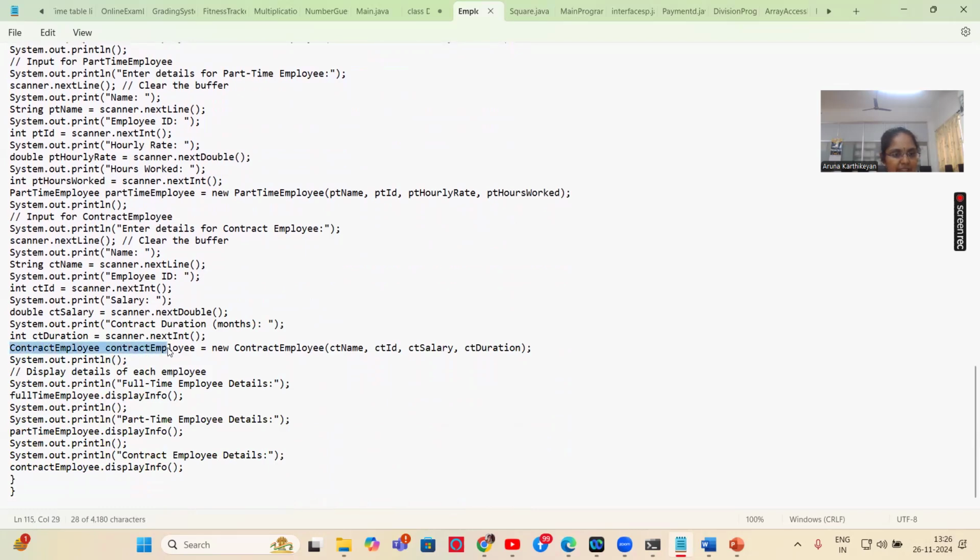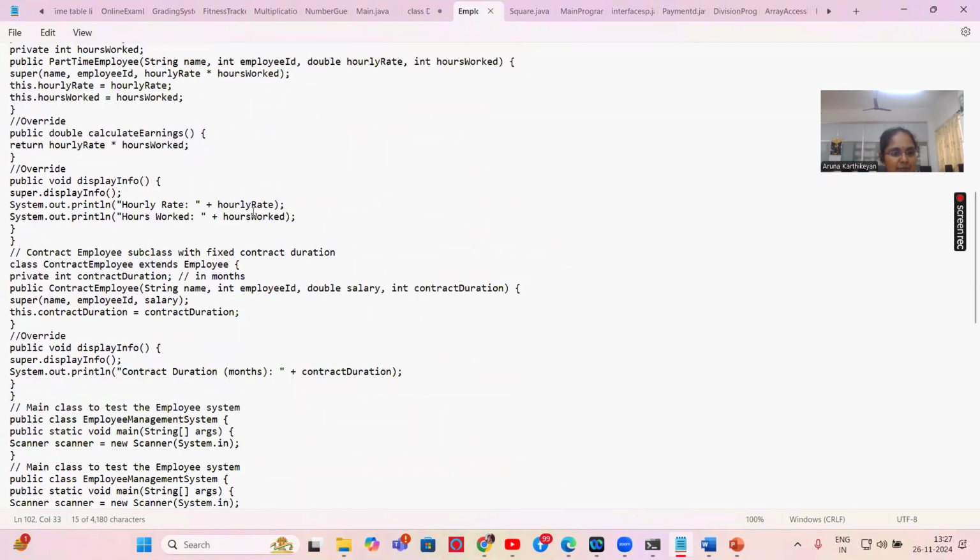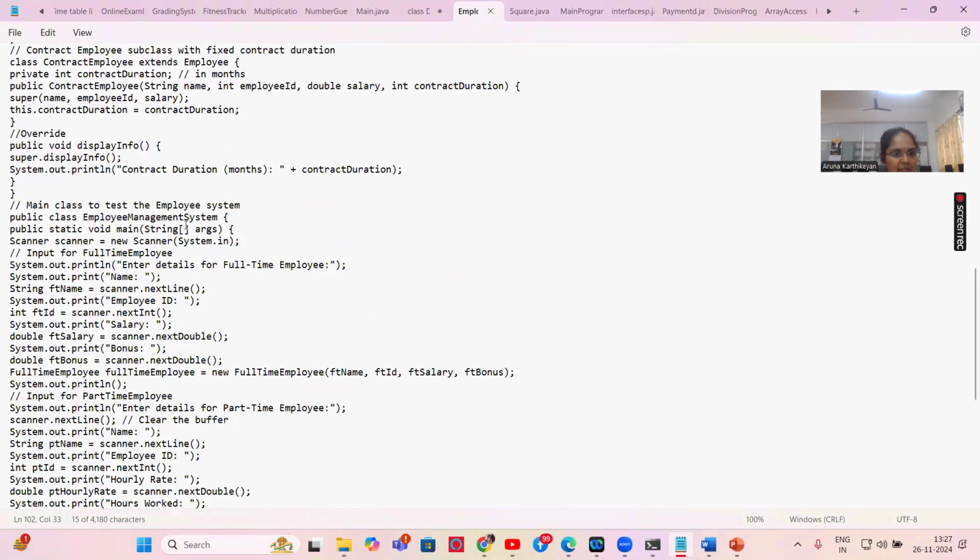I have to use the contract employee object. For each and every subclass, we are creating an object. Through that, we are passing the value. So through that, the particular details can be displayed. So now let us see how we can execute this. So here my file name is this one. See here.